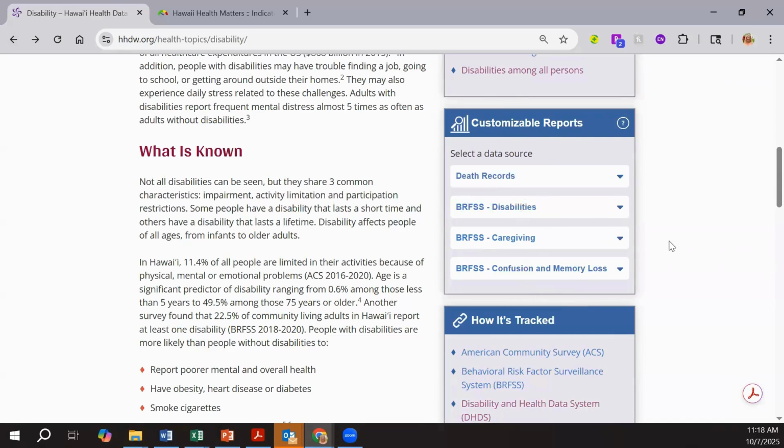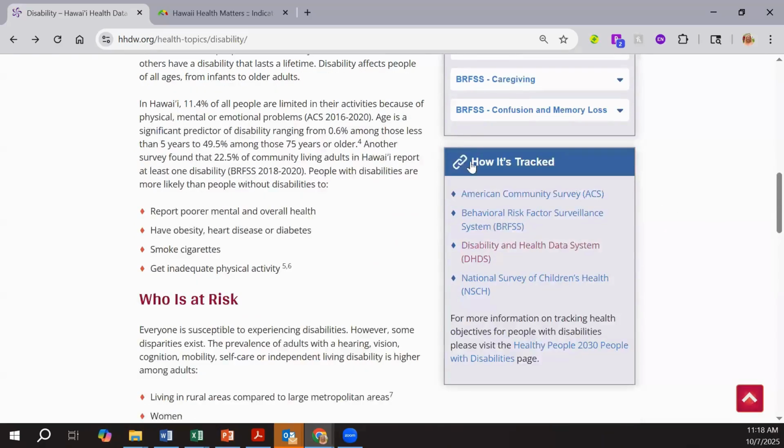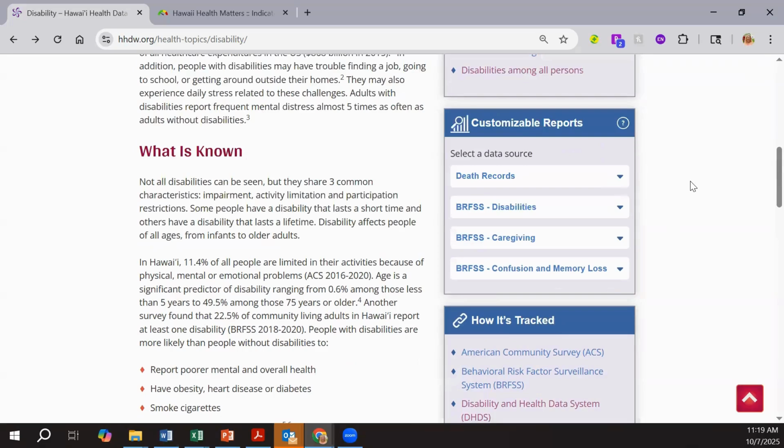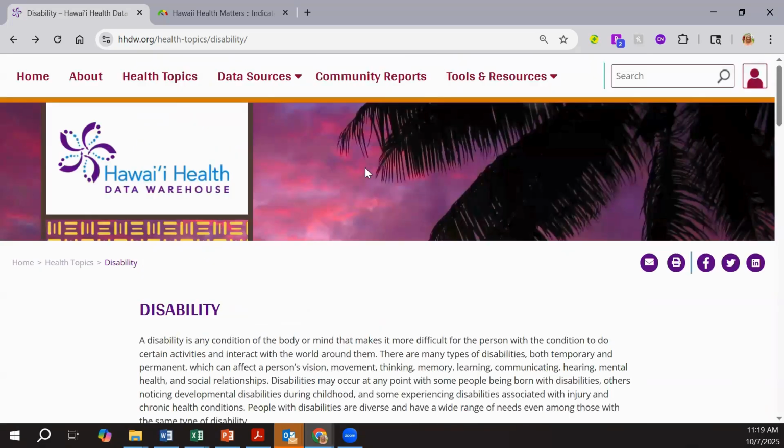You can see here we have indicators both in the death data and in the Behavioral Risk Factor Surveillance System. And then this last part here introduces other data systems that collect information on the health topic. So if you're interested in seeing other sources of data, it also links you to the Healthy People 2030 page that's related to that health topic. So that's also a very good resource. If you're not familiar with the Healthy People framework, it's worth looking into. Okay, so that's our health topics.